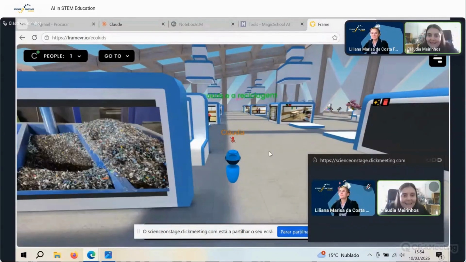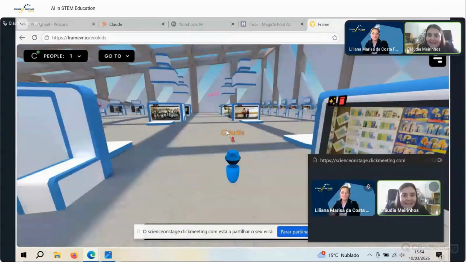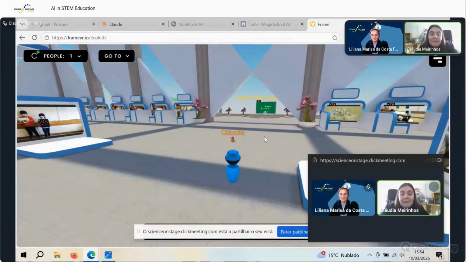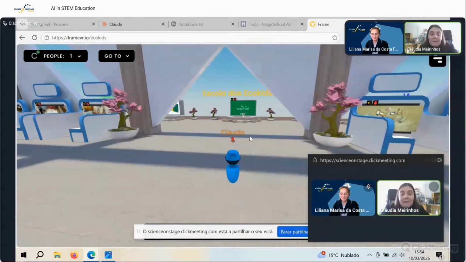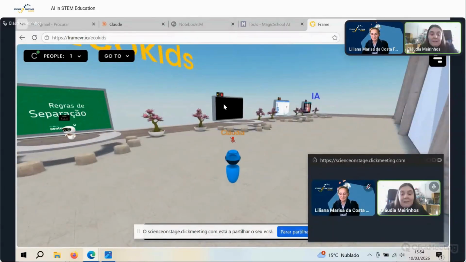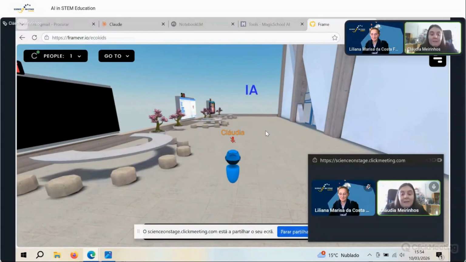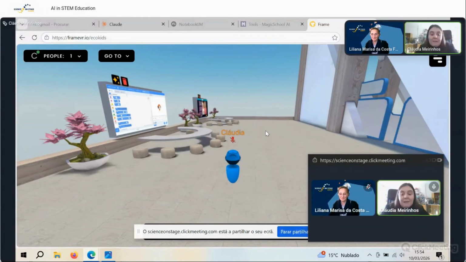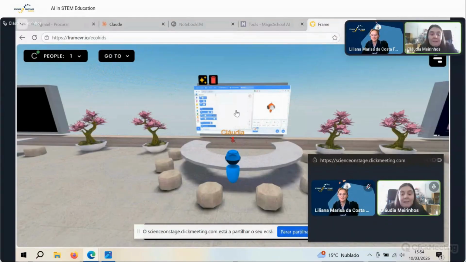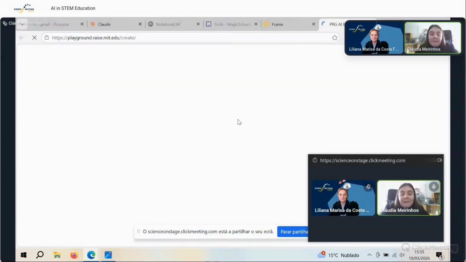And also here in this world, here in Frame with the free access, we can only enter 9 persons at a time. Here, we call this place the Eco Kids School. And here, we have the platform that we use to train the model. I'm going to open the link.